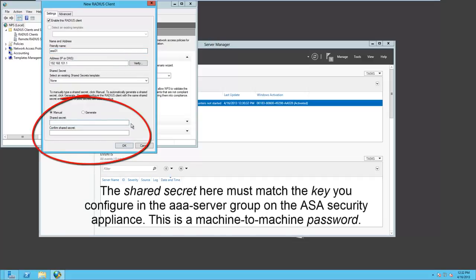This has to match the password that you configure on the ASA. This is a machine-to-machine. This has nothing to do with the end users. This is the ASA authenticating itself against Active Directory. So this has to match whatever you configured on the ASA, or whatever you're going to configure on the ASA, depending on the order.